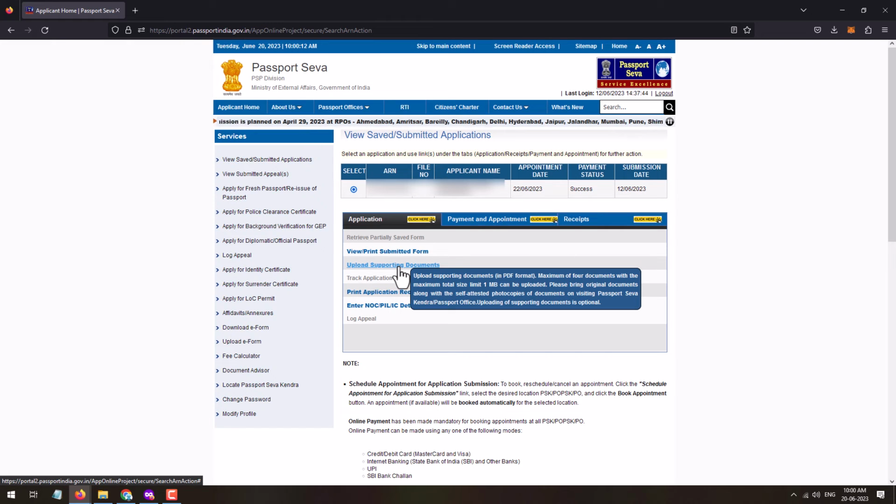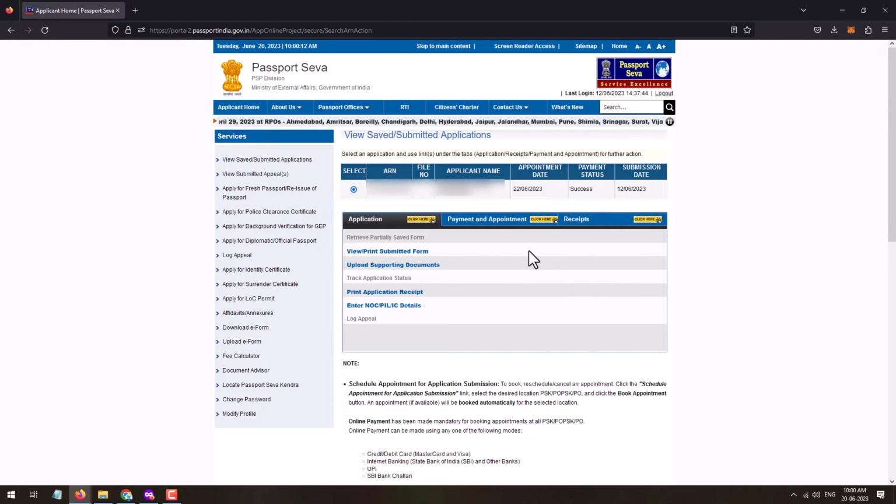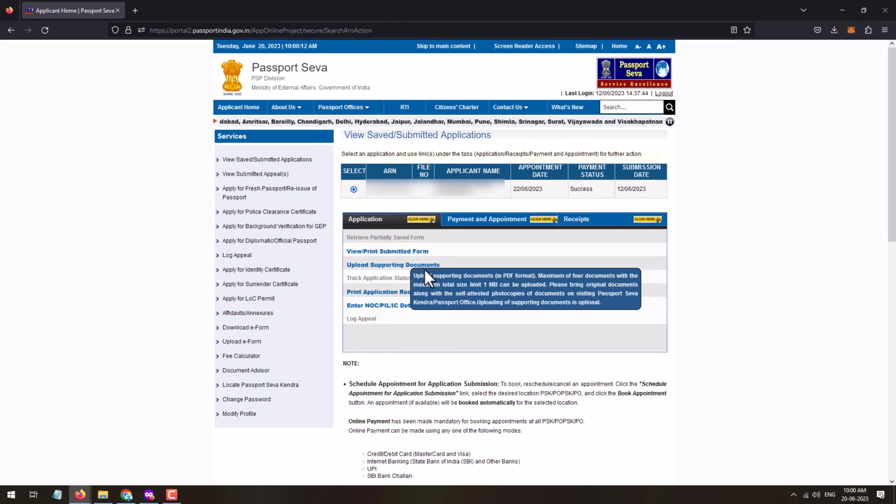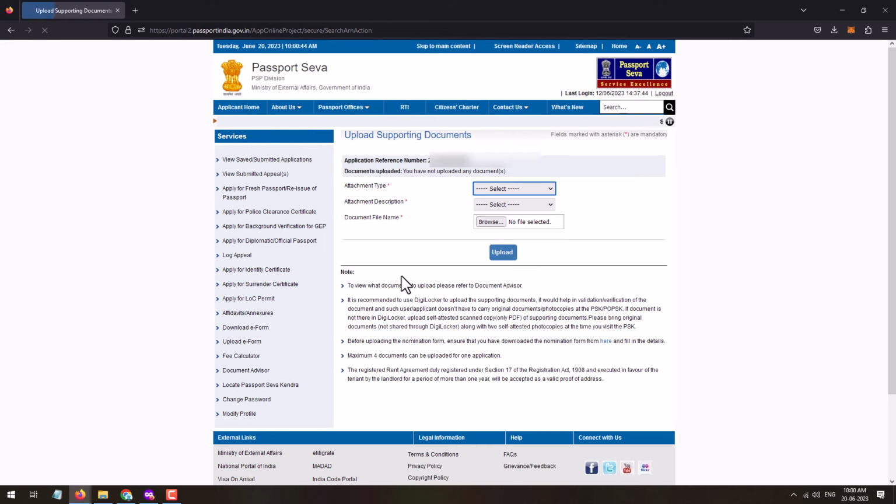If you want, you can upload the documents which you had selected while submitting the application by clicking on upload supporting document. This is not a mandatory step, but if you wish, you can upload it. Even though you upload it, you will need to carry the original as well as a self-attested photocopy of your documents which you have selected while submitting the form. So if you wish, you can upload the document.